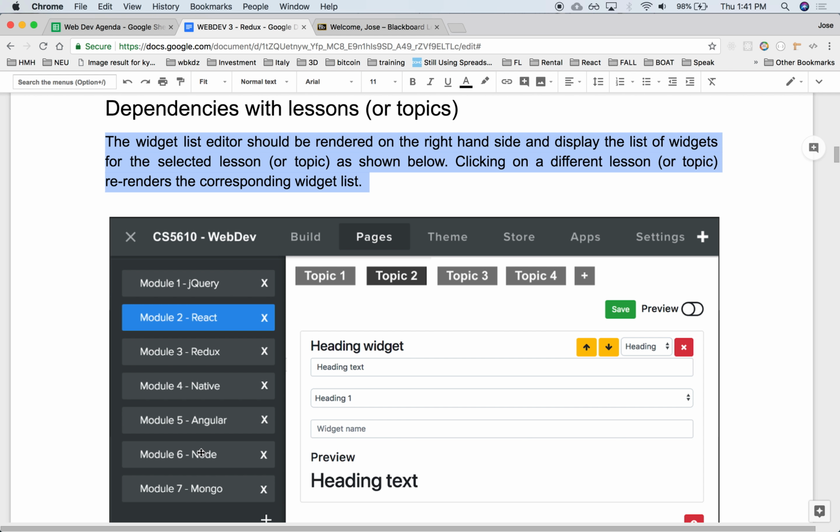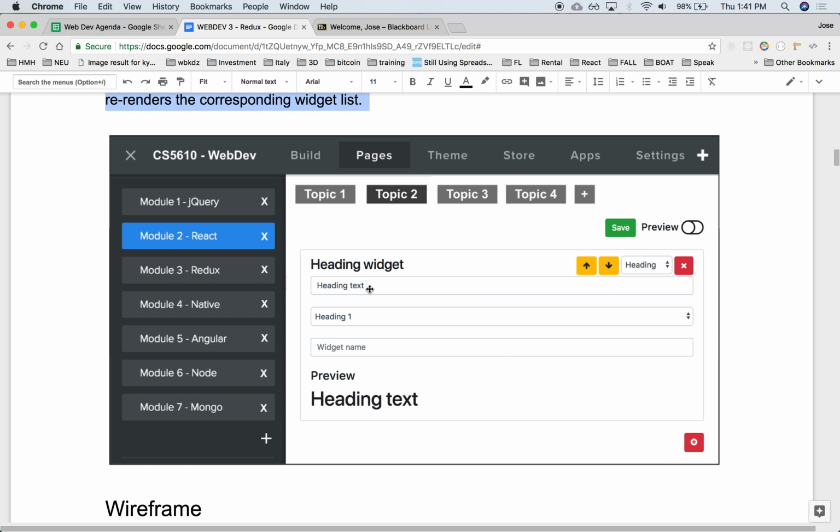On the left-hand side, modules. On the top side, tabs for lessons. That's up to there if you're an undergrad. If you're a grad, you have additional topics, being able to add topics. Okay. Once you select a topic, we're going to add a feature that will allow us to add any number of content here, content type.